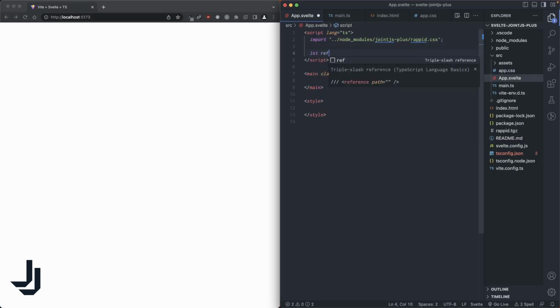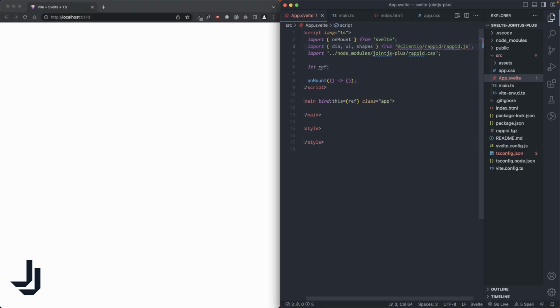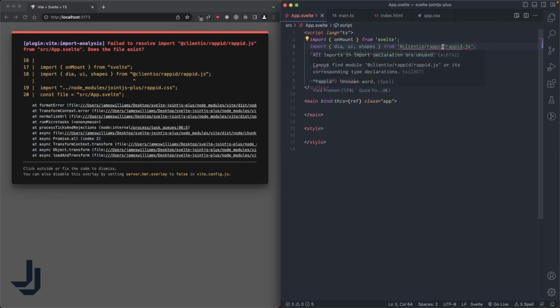So first we will create a reference. This reference on our main tag will allow us to access this DOM element. In our App.svelte component, we would like to run some code when the component mounts in the DOM. To do this, we will use the onMount function, and after our reference, we will run this onMount function. To get started with our diagram, we can import the relevant code at the top of our file, changing this package name to whatever you would like to.